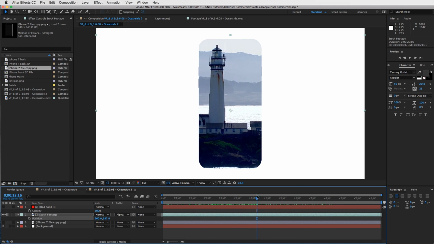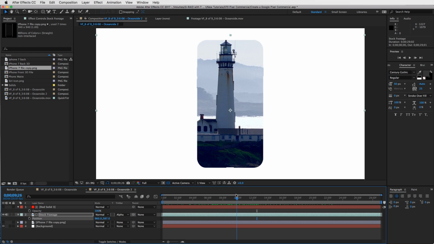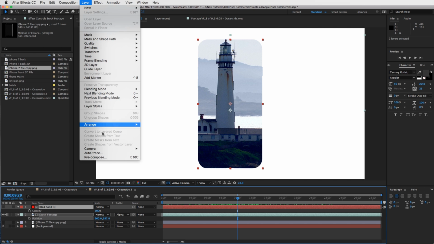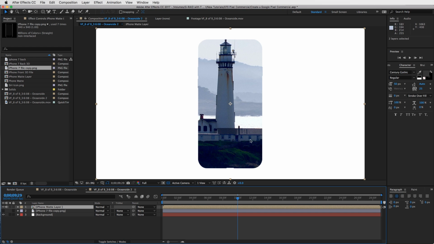Now what we want to do is rotate the phone around and see the actual phone, right? Just like the commercial. So it's going to come into here and it's going to rotate. We're going to see the back of the phone and then rotate one more time to see the front. What I'm going to do is take both of these layers, so the red solid and the stock footage, and pre-compose them. So layer, pre-compose, and we'll just call this our iPhone matte layer. Press OK.